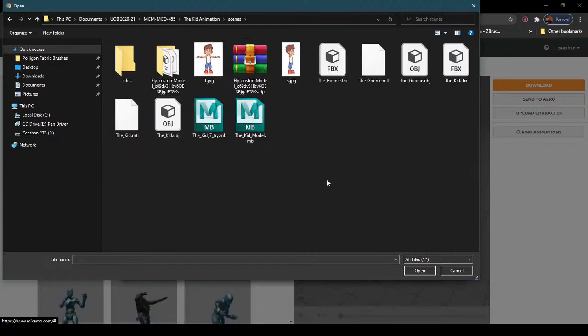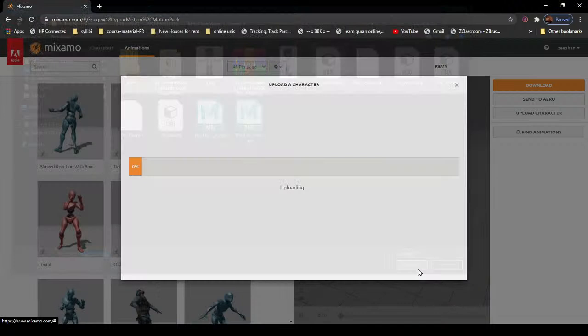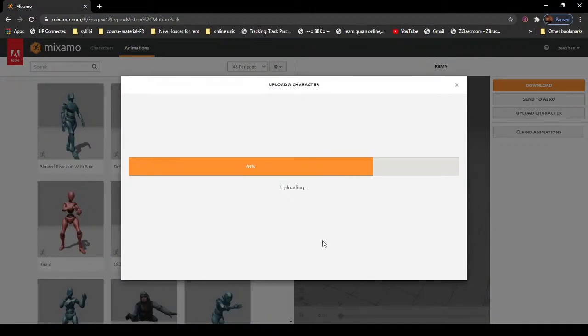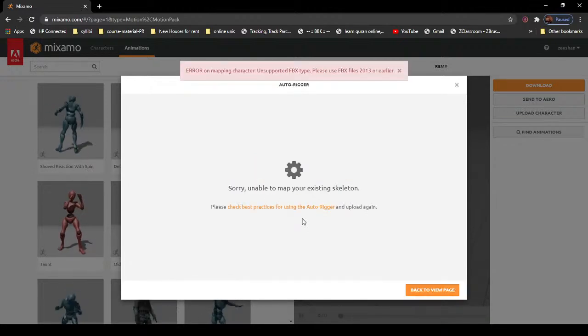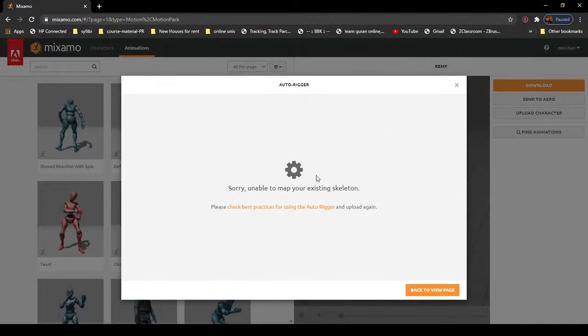First, let's do the Goonie one, the one which was not correct, the one which I told you is not a simple character with everything. So try that one. Let's upload that. Sometimes it does not read FBX correctly, so let's see how it works. Okay, it's not uploading correctly because it needs the newer one. I don't know for what.